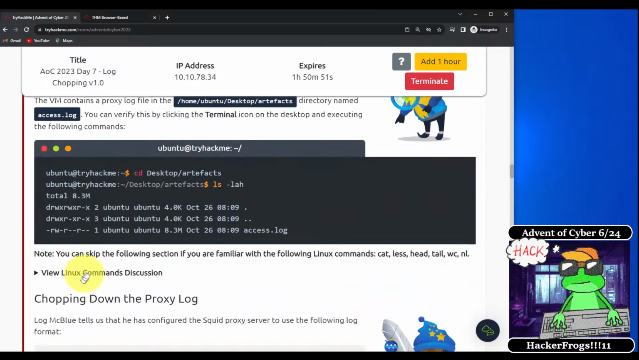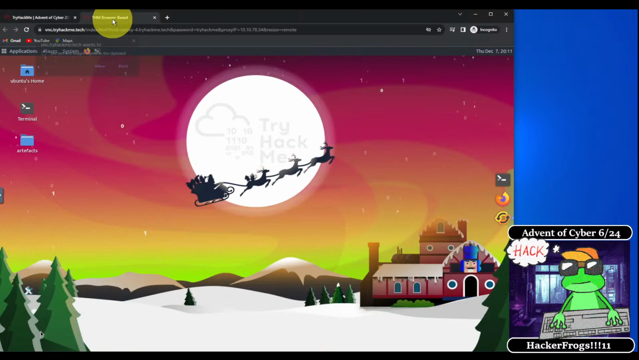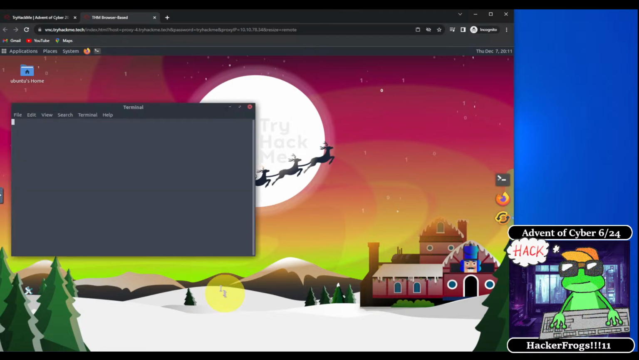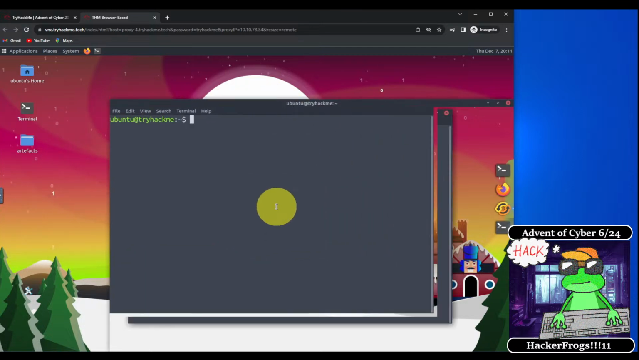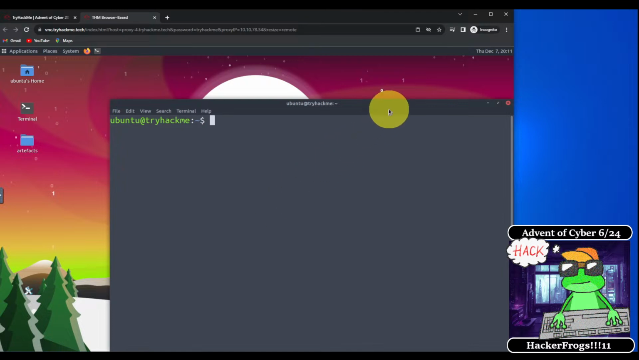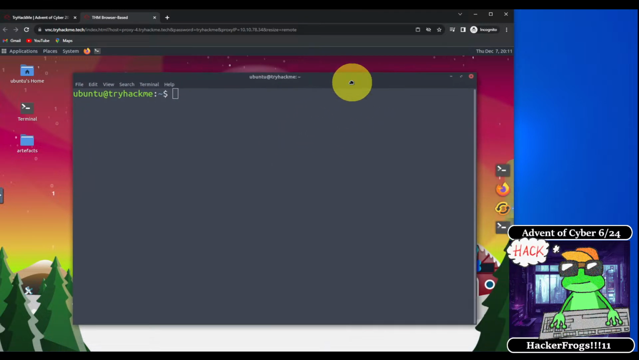You can verify this by clicking on the terminal icon on the desktop and executing the following commands. Okay, so we're going to open up a terminal in our virtual machine. So we're going to go to the virtual machine tab, and then we're going to open the terminal with either this button, or this button. So we're going to use this button here, and we're going to open up a terminal, and I'm going to make it nice and big for everybody so that we can see exactly what is going on. Okay, that's nice and big.